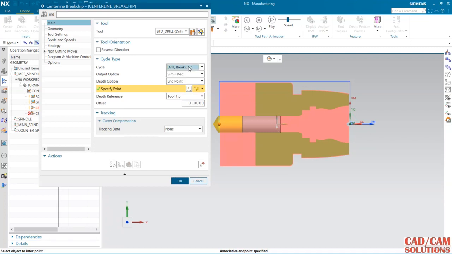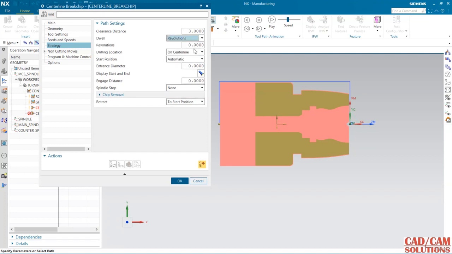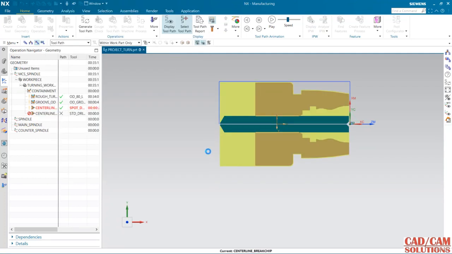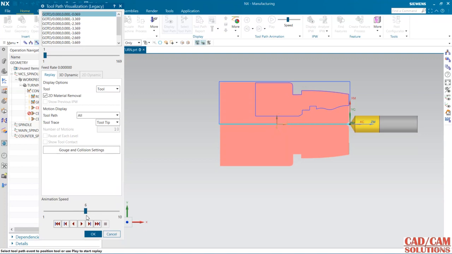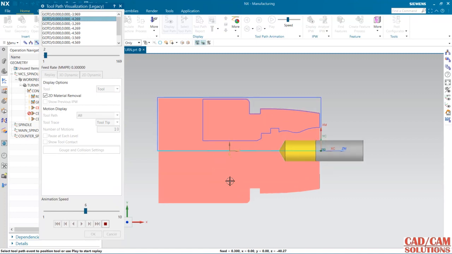Here we have the break chip cycle, and from strategy, clearance distance is 3, dwell is dwell time, center line starting is automatic, and for chip removal there are increment and departure distance. So clearance is 3, constant increment is 3, departure distance is 1. Let's generate this and simulate. See, this is the break chip operation.